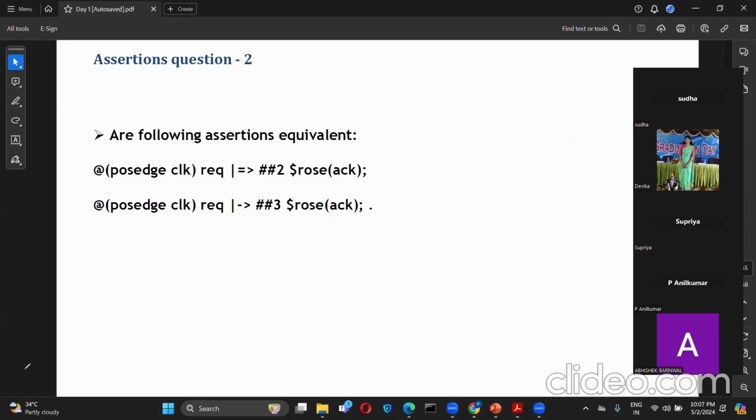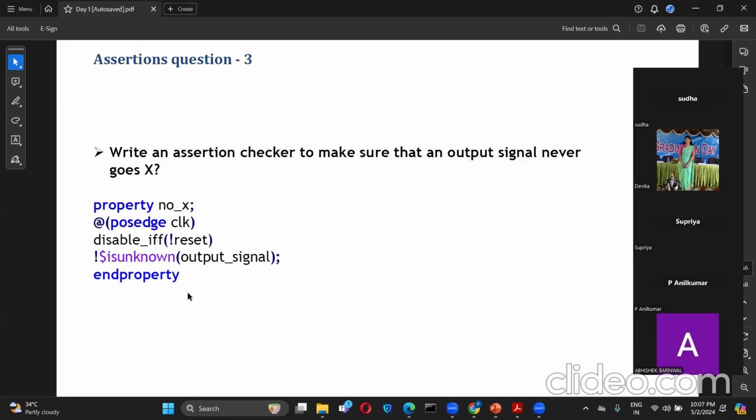Then let us move to the next question: write an assertion checker to make sure that an output signal never goes X. We have already gone through the dollar is unknown system function, right? So what does it do? Here I have shown you the syntax: dollar is unknown of output signal. Here we haven't declared it. This is just to understand, it is given as output signal, so based on that I have taken it.